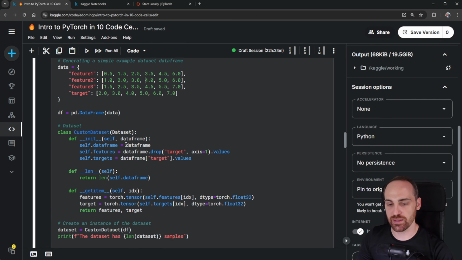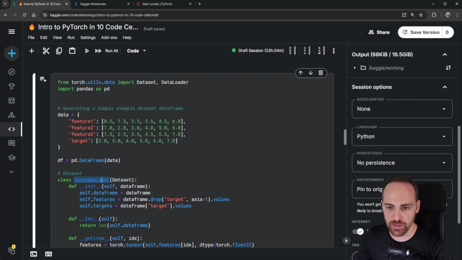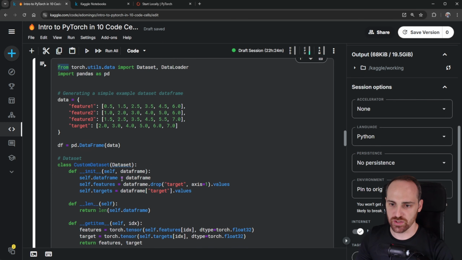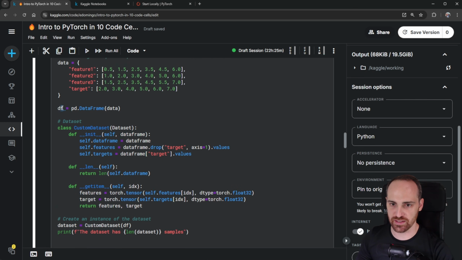And now we can create our dataset class like this. So we create a class, we can call it however we want. In this case, custom dataset, but it could be like city temperature dataset or whatever name that you want. And very importantly, it has to inherit from the dataset class from PyTorch that we have imported here. So it has to inherit from it. And first of all, we have to init our dataset. So we put here the self and also the data frame that we just created here. We will tell that this is the data frame, what are the features and what are the targets.